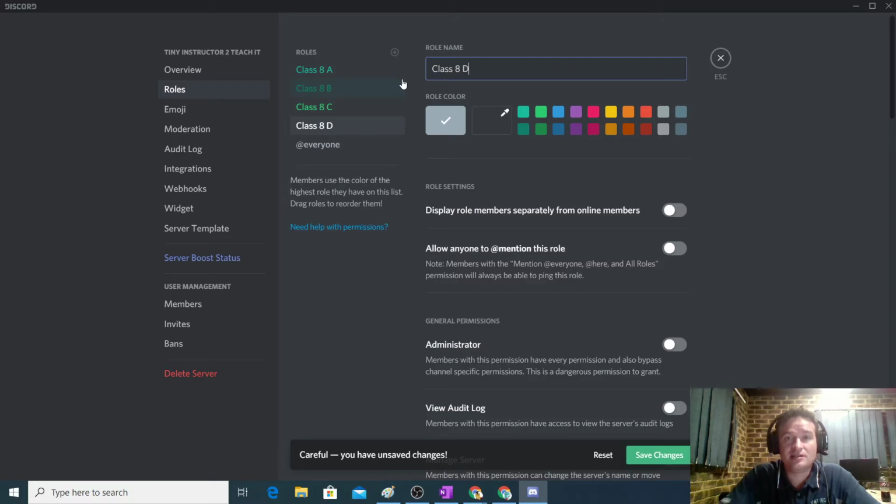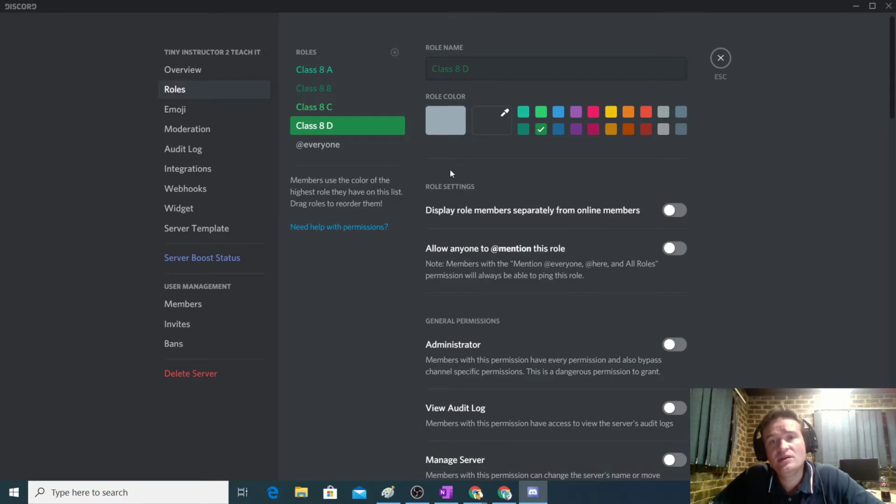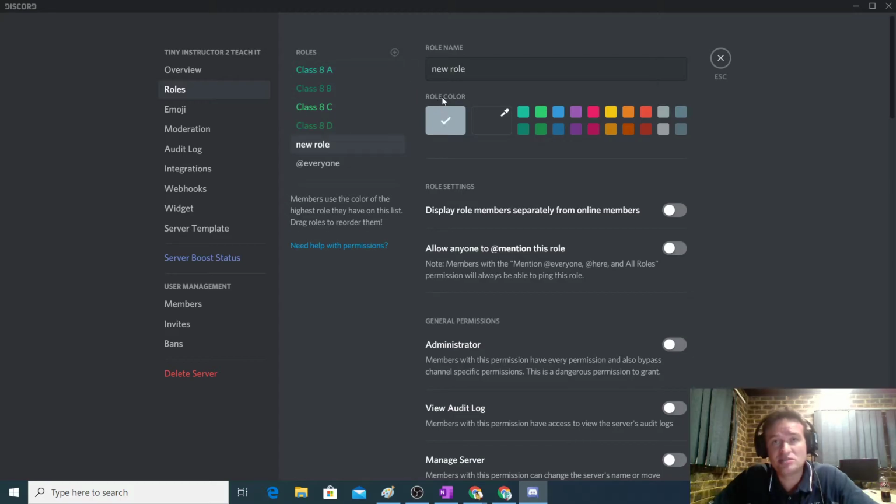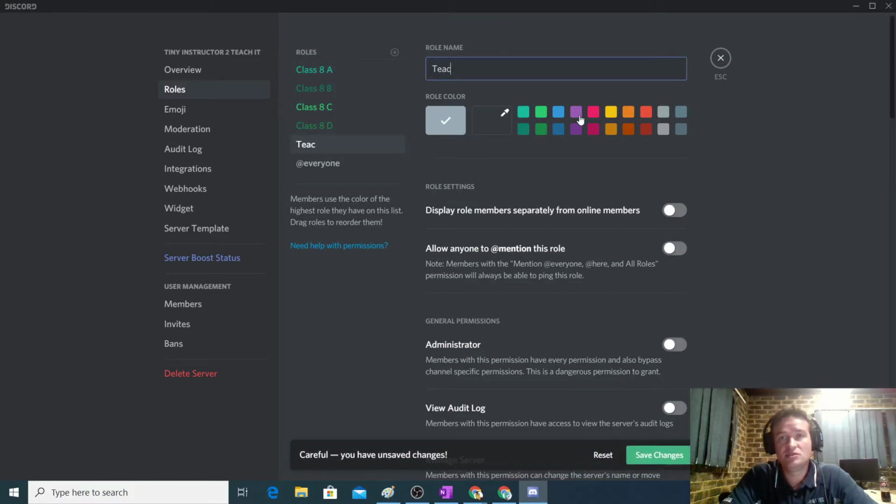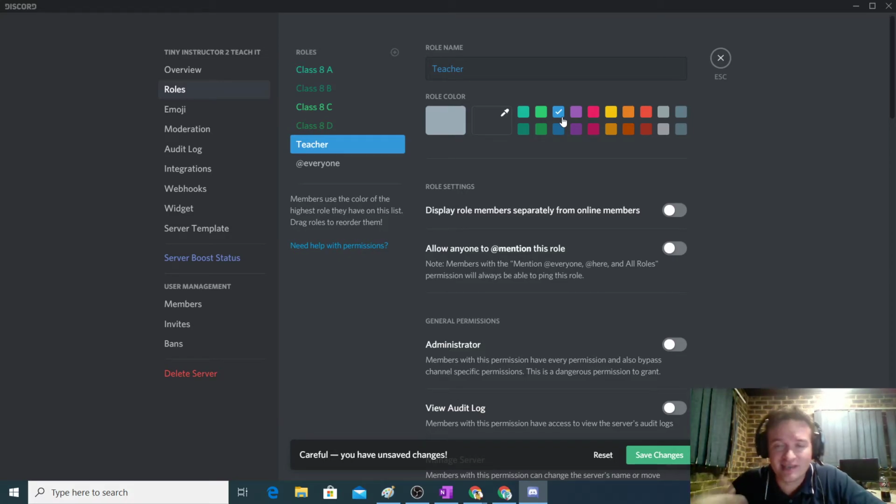Class 8D. Next color. So there I've created all my class 8 roles. What I don't have is teachers. So let's say teacher role. I'm going to make this one blue. Blue normally showcases for me like a diamond. It's at the very top of the peak, a teacher or administrator. We'll have to change this one's authorizations.